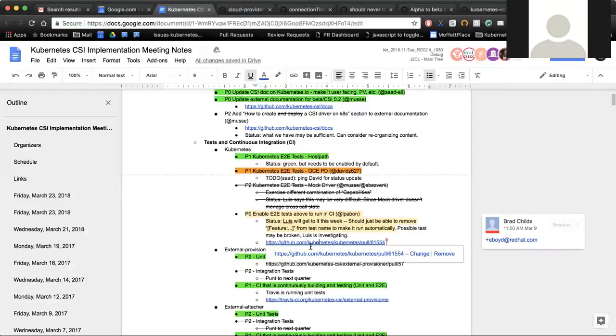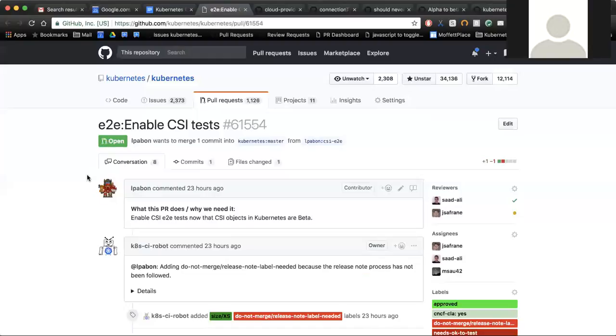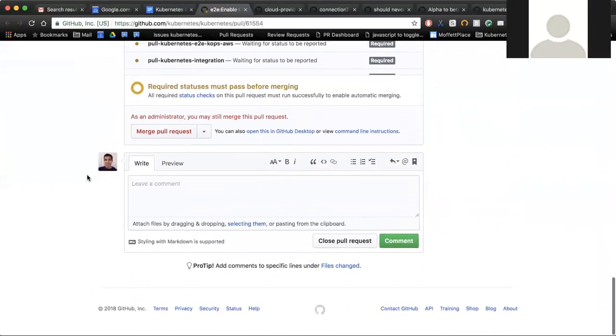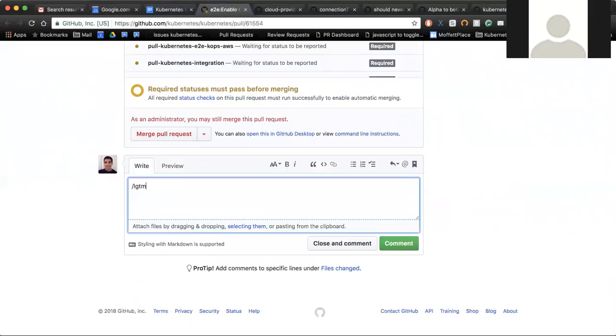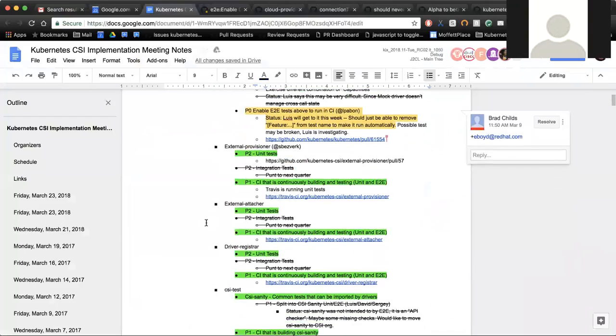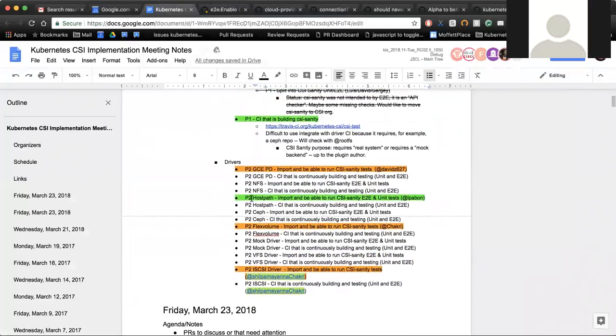Cool. Okay, I'll come back and take a look at that afterwards. So you were saying HostPath is already green. Yep. And I think David's working on the GCPD one, and then Chakri is working on Flex and iSCSI. We'll get an update from Chakri hopefully soon.